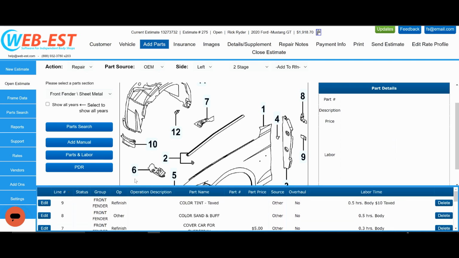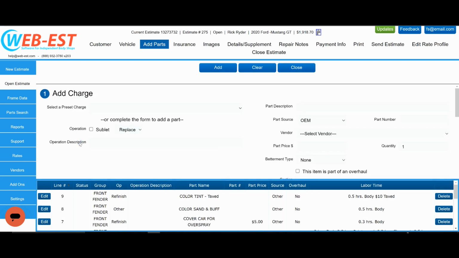We'll say in this example also that we wanted to add a front end alignment, so we can go over to the left side of the illustrations and look for the Add Manual button. This will take us to the Add Manual page. In this example, in section 1, Add a Charge, we're going to the Select a Preset Charge drop-down. Preset charges are additional charges that may be necessary, and those will be included in your rate profile.